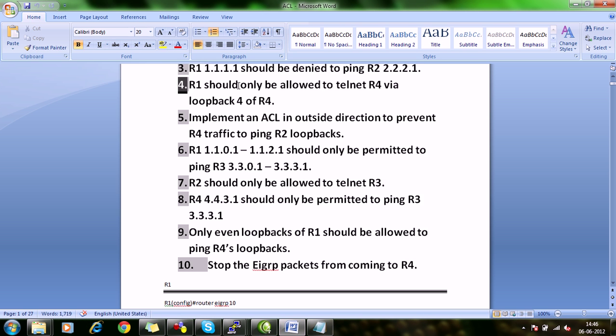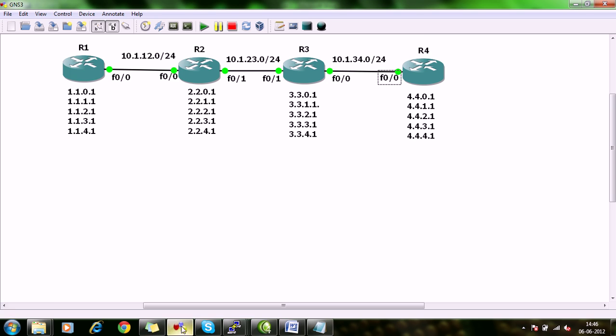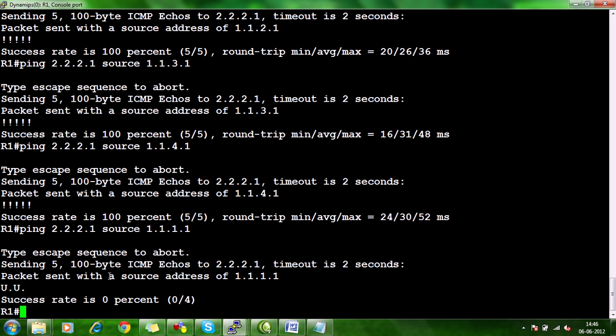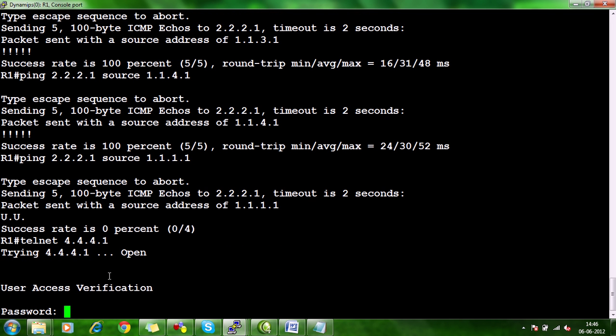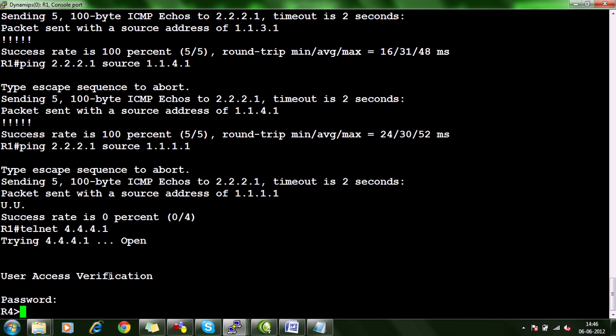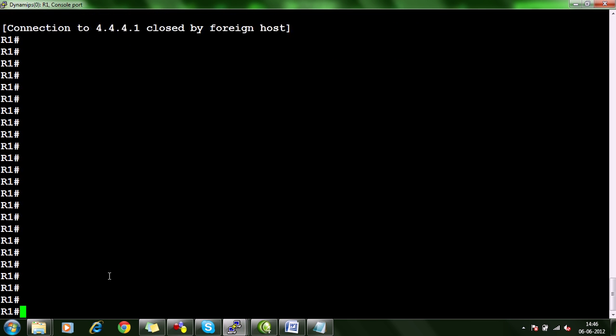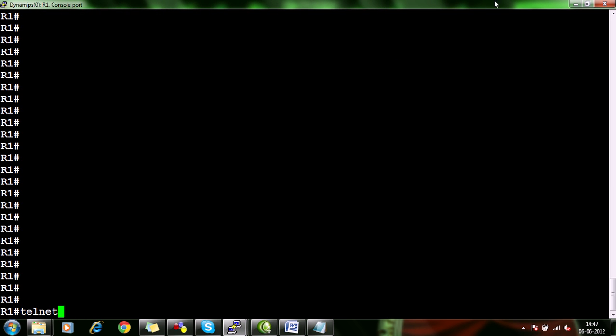R1 should only be allowed to telnet to R4. We'll check whether telnet is working or not. Telnet to address 4.4.4.1. It's working. What is the password I have given? My name. So now telnet is working with this address also.